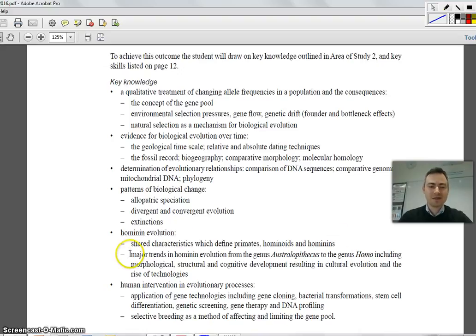The second part of this dot point looks a little more ominous, but it's not as bad as it sounds. We need to be across the major trends in hominin evolution from genus Australopithecus to genus Homo, including morphological, structural, and cognitive development resulting in cultural evolution and the rise of technologies. So that sounds like a bit, but it won't be too much. We've got some ways of dealing with that stuff. So let's get into it.